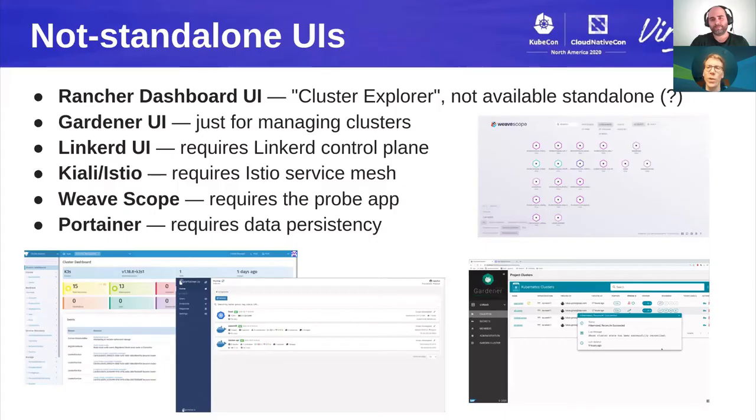Okay, let's have a quick look at other UIs. So we have some UIs which were also mentioned to us, but they require a control plane or something else installed. The Rancher dashboard UI actually looks pretty nice, but it's not available standalone right now. Gardener is mostly for managing clusters. Linkerd and Istio, Kiali are service meshes, so you need them installed. Weave Scope is also pretty nice, but requires a probe app. And Portainer is not really a generic Kubernetes UI, but now has Kubernetes support and requires some persistency.